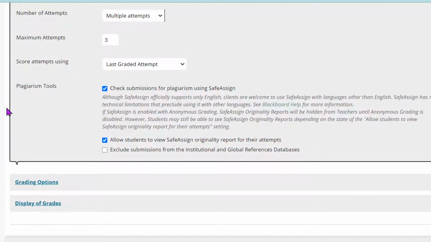And then down here is what we're looking at. There's plagiarism tools. If you want SafeAssign to be turned on, you want to check this box. And if you want the students to be able to see their SafeAssign originality report when they're done, so that they can look at what they have been plagiarizing, or maybe not plagiarizing if they've done a good job, it might be nice for them to see that and see what you see.